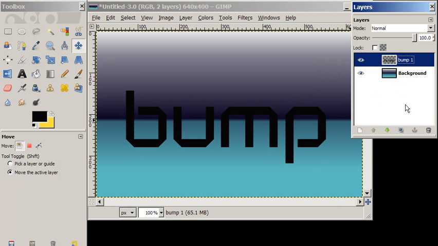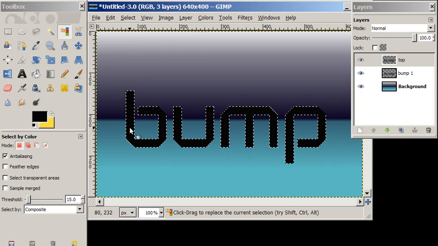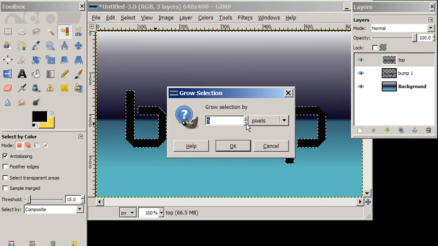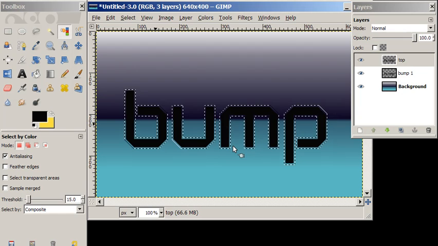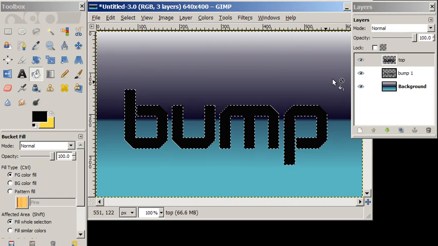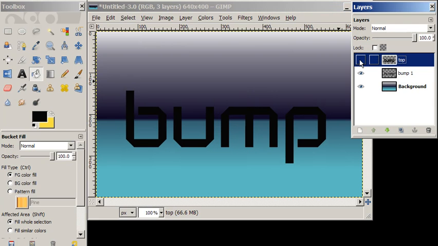Now we're going to create a duplicate copy of bump 1. And on the top copy, we are going to pick our color selector tool and choose the black. And we're going to grow it a little bit. So we're going to say select and grow. And we're going to grow just a little, maybe 3 pixels. And we are going to fill that with black. There we go. So we have basically a thick black and a thin black bump layer at the moment.